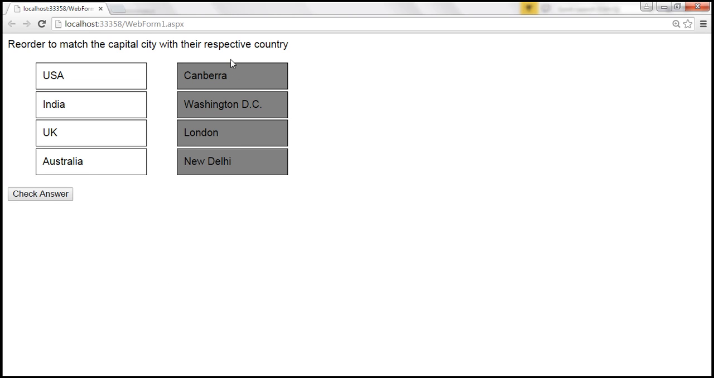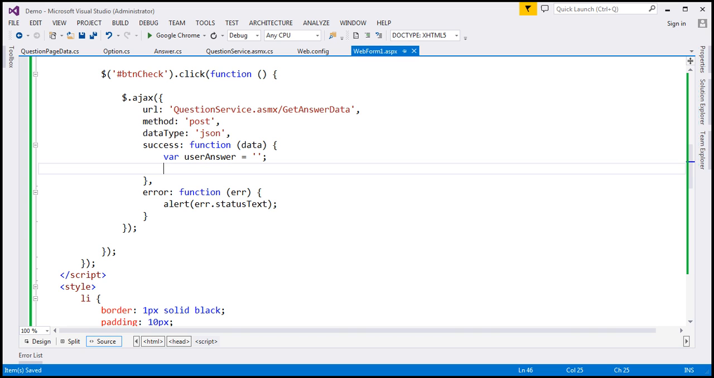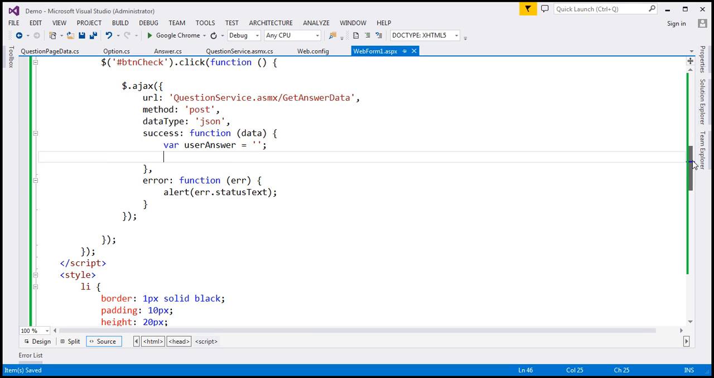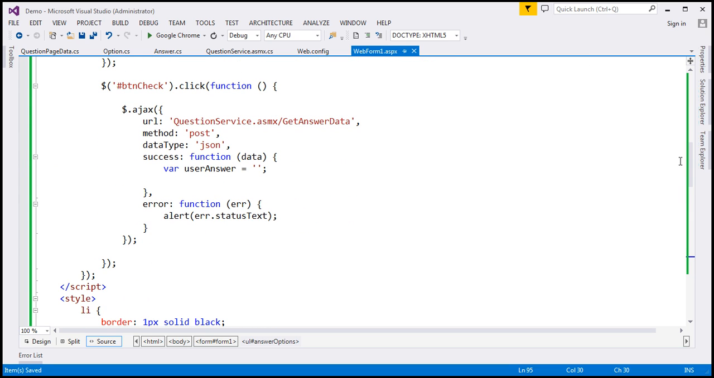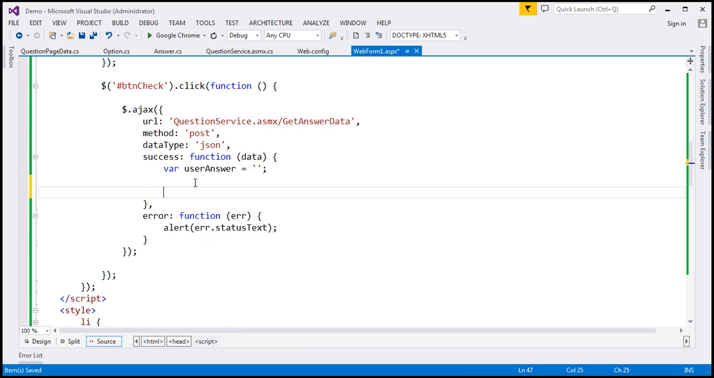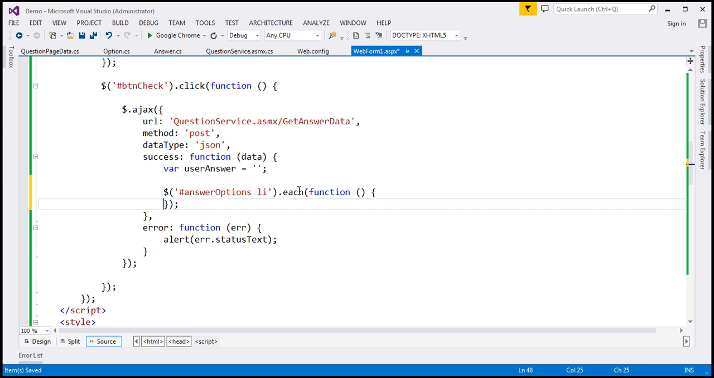So I want to loop through now these list items. So we need to find the answer options ID. So that's the ID of the unordered list. So within our success callback function here, I'm going to find that answer options unordered list element, loop through each list item. So this is going to return us all the list items. Now I'm going to use the jQuery each function and loop through each of them.